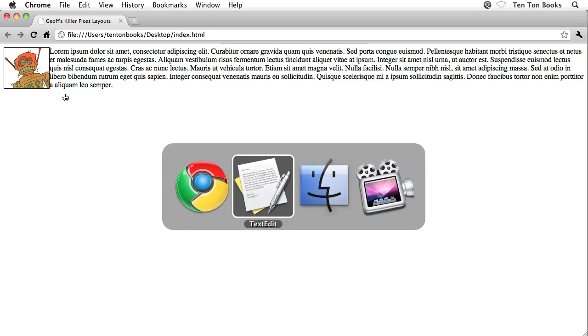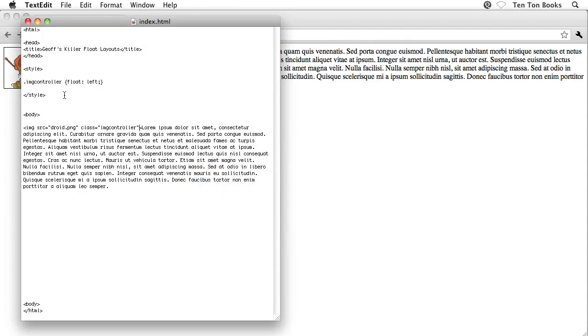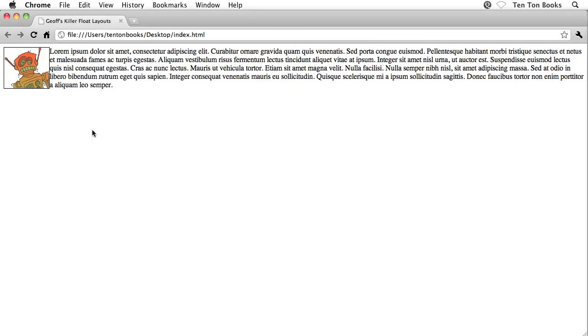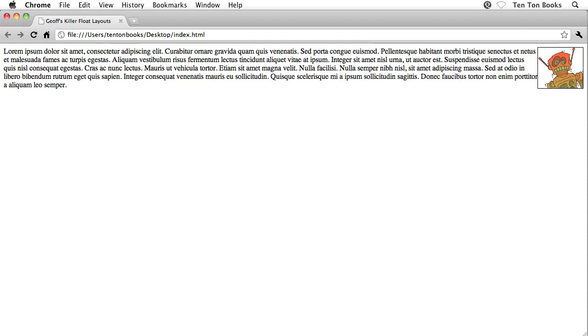Now check this out. I'm going to head back to my code for a sec, and find the rule that you and I just created, the imgcontroller. Instead of floating this to the left, I'm going to float it to the right, something like this. Save this, head back to the web browser and refresh. And now we have the object, in our case the graphic, floating over on the right-hand side. So I hope this is working for you.